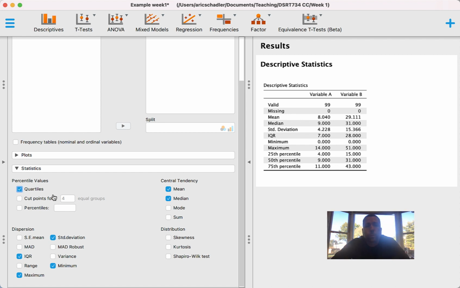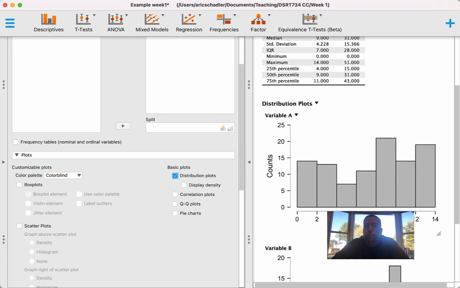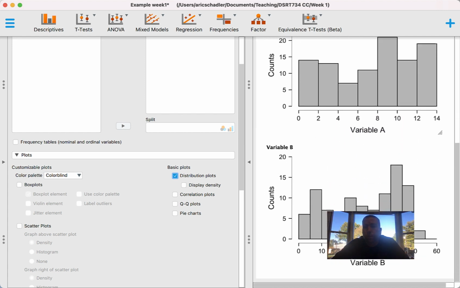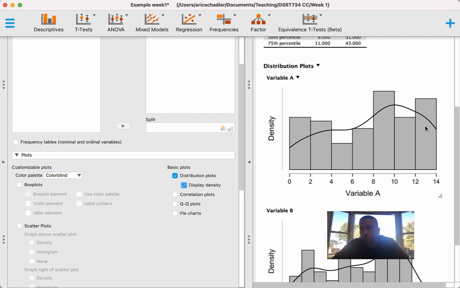In addition, we want to add the histogram. So if I come up to plots, then notice over on the right side here, I have distribution plots. By clicking that, that'll allow me to see the histograms for variable A and for variable B. If I click on display density, that will kind of give me the overview of the line. In this case, I'm not interested in that.